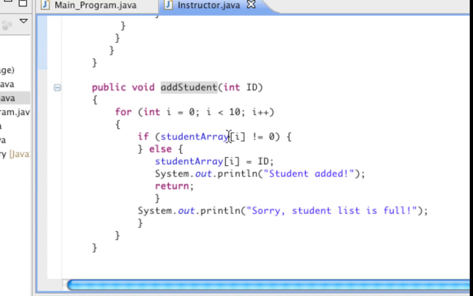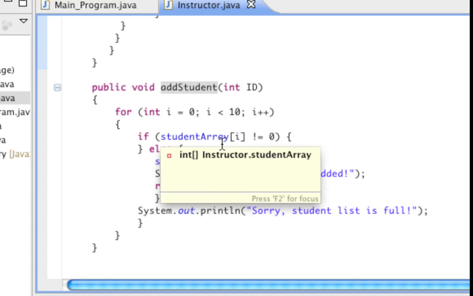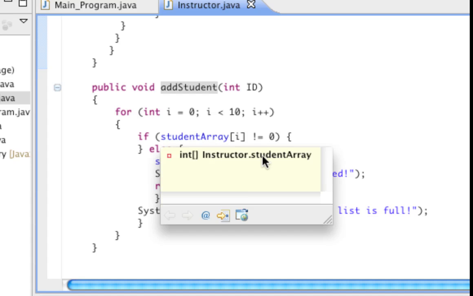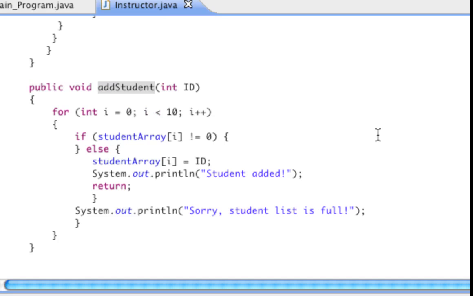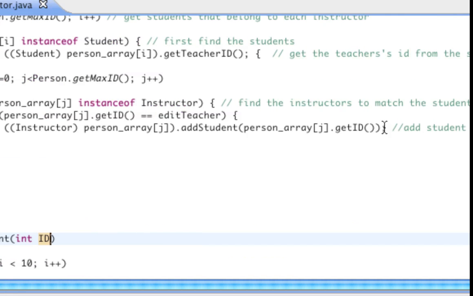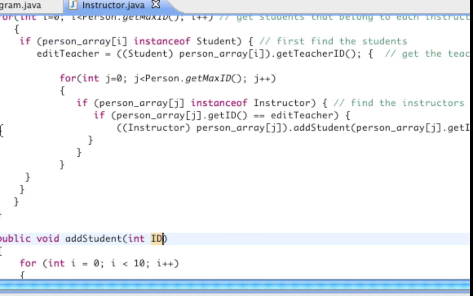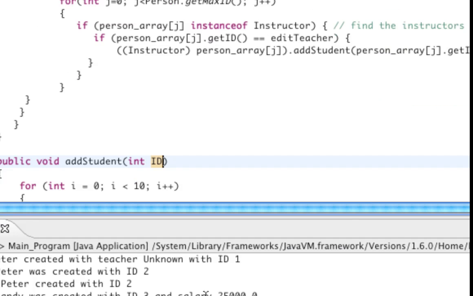It's going to go through the student array that belongs to this particular instance of this object, because it's an instance level variable. It's going to add the ID that's being passed to it, and that ID is coming from find students up here. So we're going to get the ID of the teacher that we found, from the student who says this teacher is their teacher, and we're adding this student to the array of this particular instructor. And that was a mouthful.